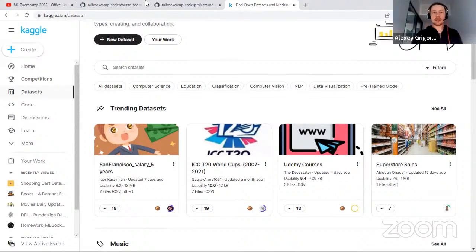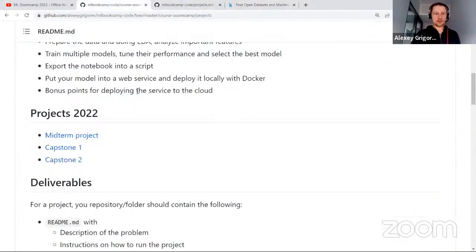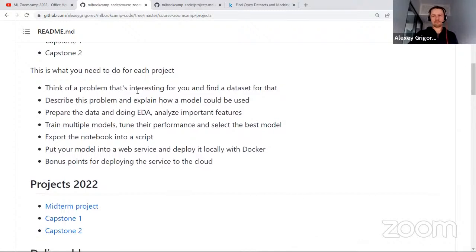So pick a data set, and then the next thing you need to do is basically repeat, go through everything we learned. So do the exploratory data analysis, understand what kind of features are important, train a model, tune this model, and then productionize this model. And by productionizing, what I mean is you should have a script for training your model, and you should have a script for serving your model.